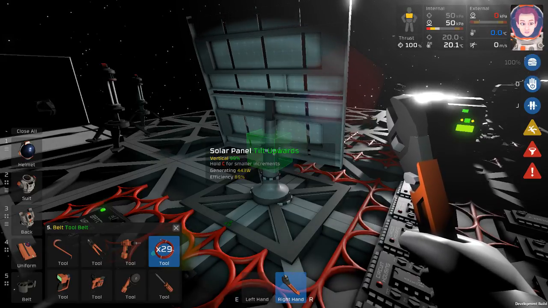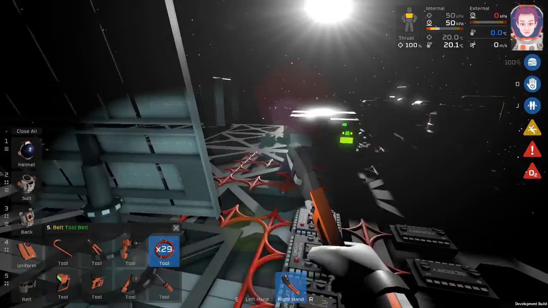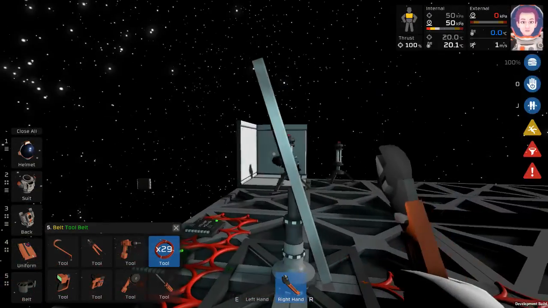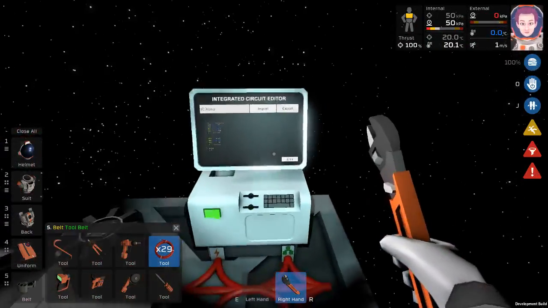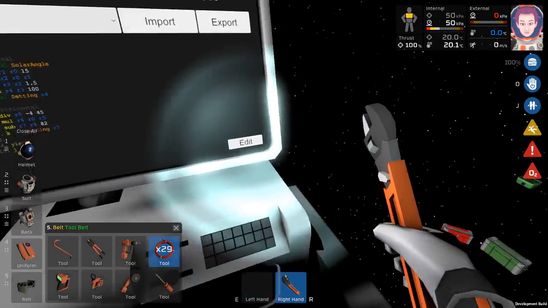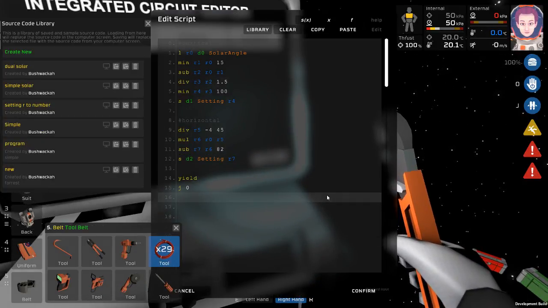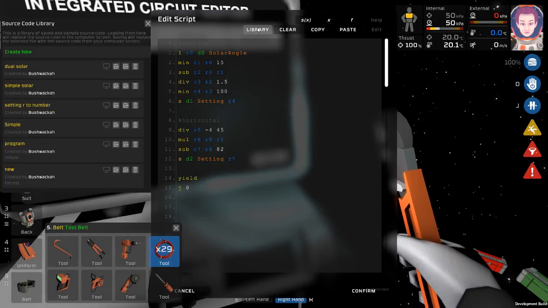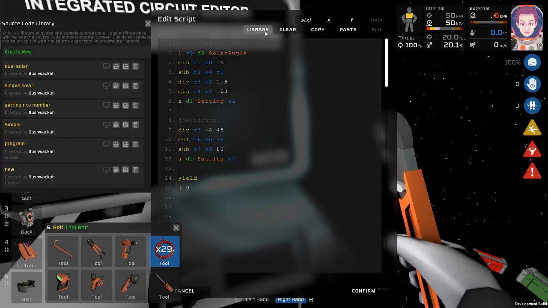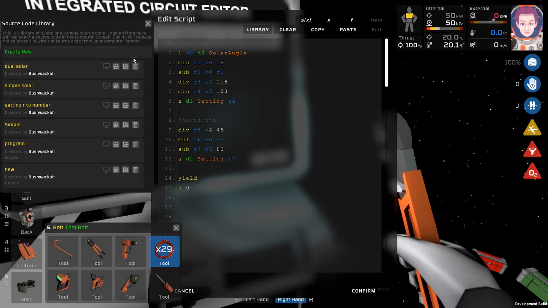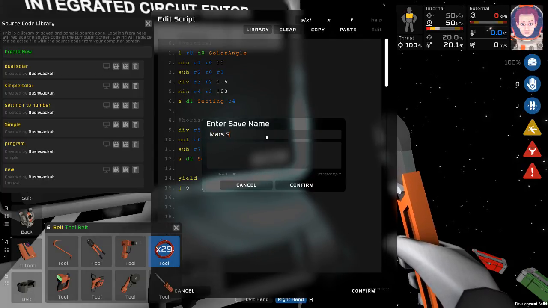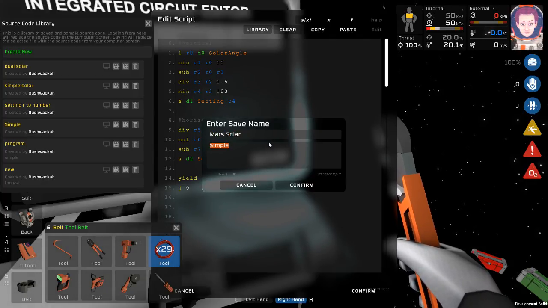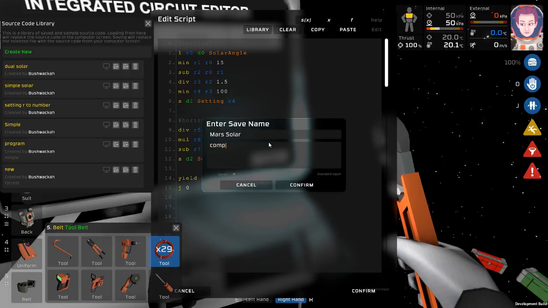There we go, it's starting to climb. Looks like we're only getting 90% efficiency, but that is definitely doing what it's supposed to do. So now all we have to do, we can save this guy up, and we can send it off to Mars, because the program will work exactly how we need it to on Mars. So let's set it to a library, and we'll create a new, and we're going to call this Mars Solar, and complete.